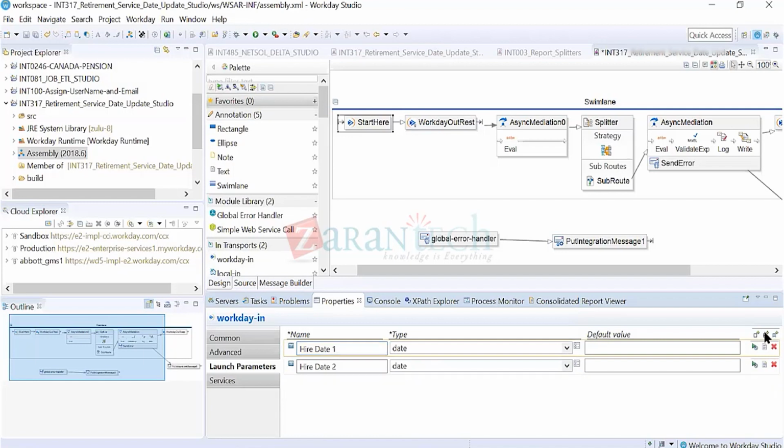For example, in my launch parameter, I want to have a supervisory organization, where I want to pull the value from the tenant. What will I do at that time? I will put a reference type. I want to refer to a class report field, which is a Workday field. In that case, I will add a reference type field.